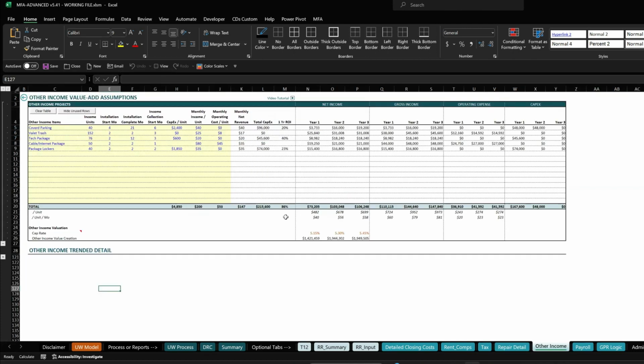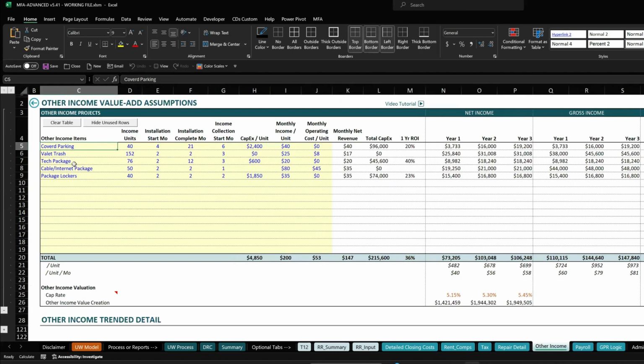Other income. So this is a very useful tool where you can detail what kind of other income items you want to implement at the property. So in this case, I have covered parking. Let's go and blow this up. Valet trash. You can figure out what these are. You can designate how many units, when you want to start installing it, when it's going to be finished, because some of these take time to implement. When you're going to start collecting income, how much it costs per unit to implement this feature, and the income generated by that feature per unit.